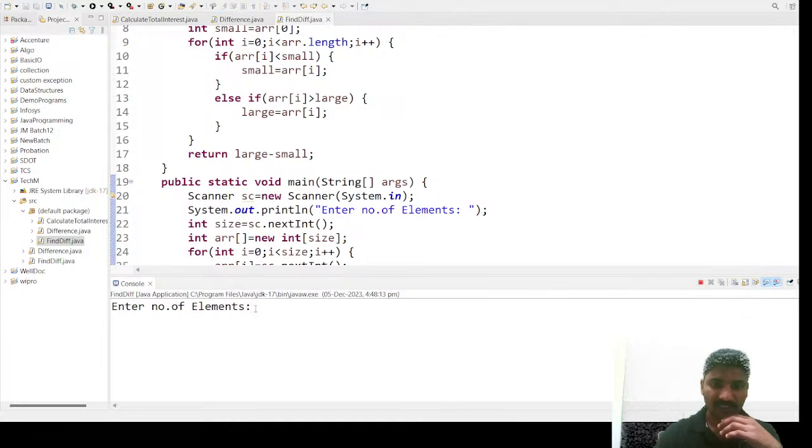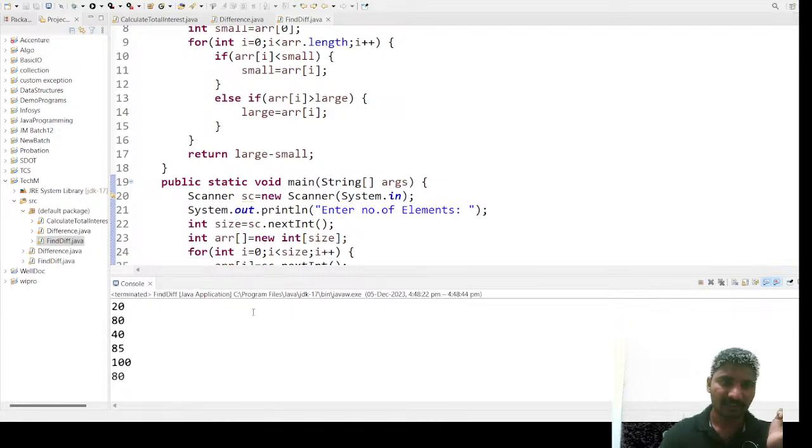Now enter the array elements as 0, enter. So it is returning 0. Now let me run one more time. The values will be like 5 elements: 20, 80, 40, 85 and 100. The difference has to be 80. So it is clearly finding the largest and smallest among the values and returning the difference.